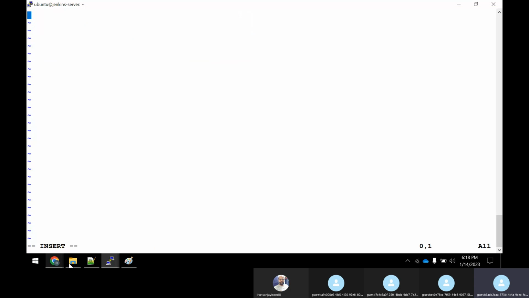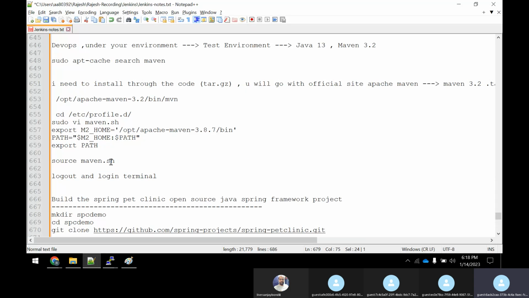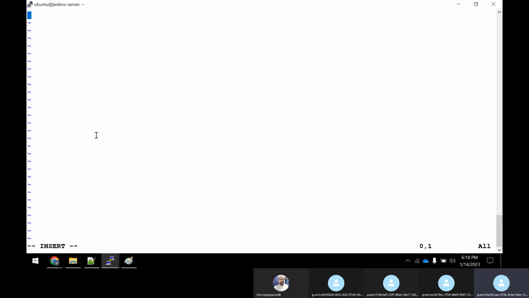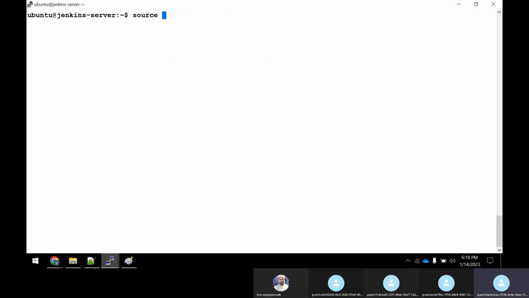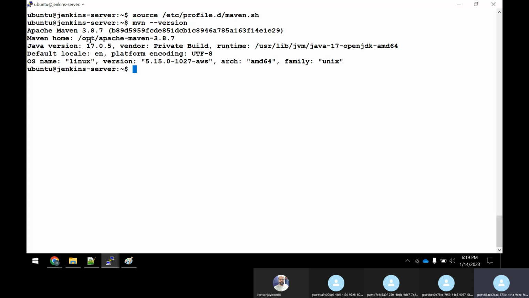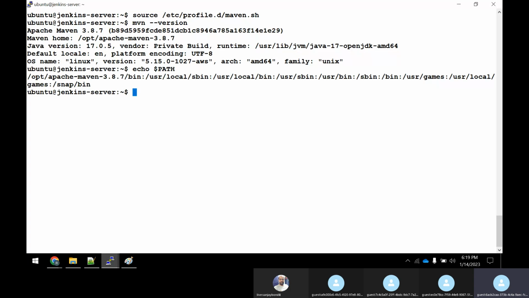So I will do one thing. I'll go to my notepad and I'll just blindly copy this whole stuff actually. It's the same thing, guys, right? And then insert it, then paste it. Right. So you can even do a source of /etc/profile.d/maven.sh. You can do that. Now, if you execute mvn -version, you should be able to get 3.8.7. Good. Now, if you do an echo $PATH, you should be able to get it. Okay, Rajesh, I think everything is set now.